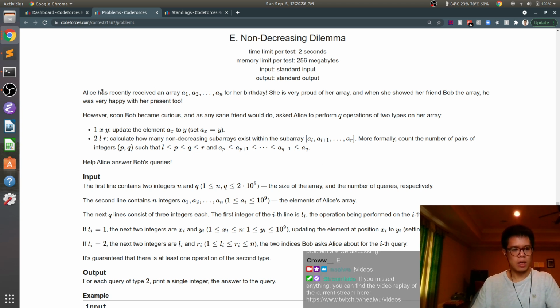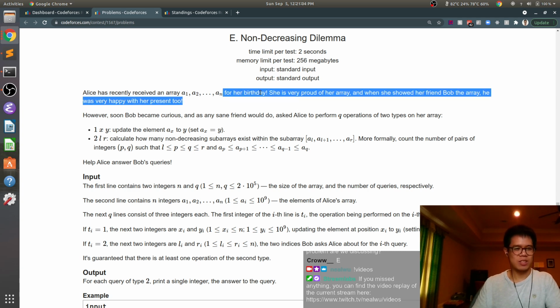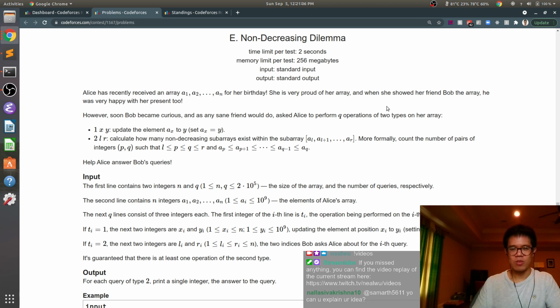Okay, so let's talk about E. We've got an array, A1 through AN, for our birthday. And these stories, man, it's just, I don't know. All right, so we're very proud of the array, and Bob is asking for operations. The first operation is update a specific element to a specific value. And then the second one is a query: how many non-decreasing subarrays exist within this subarray? More formally, count the number of pairs PQ such that basically PQ is in between L and R, and then this is true.